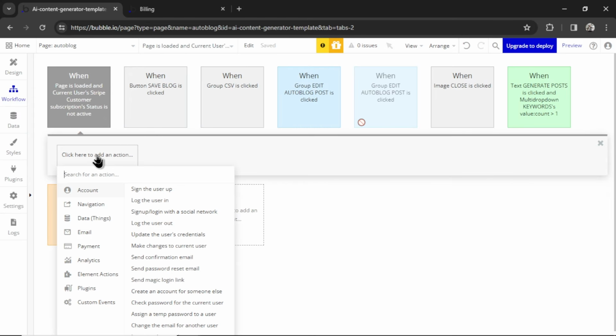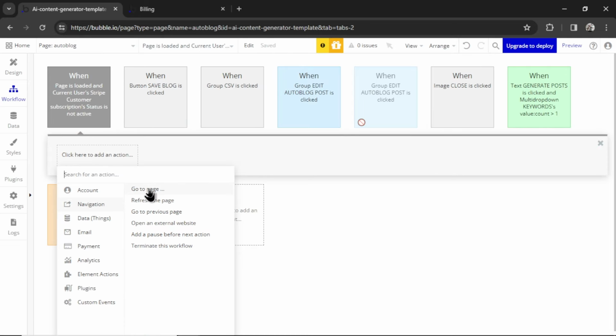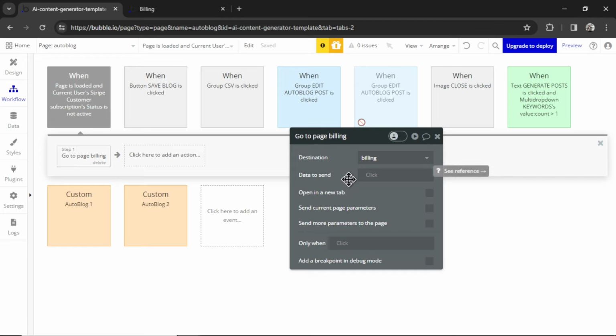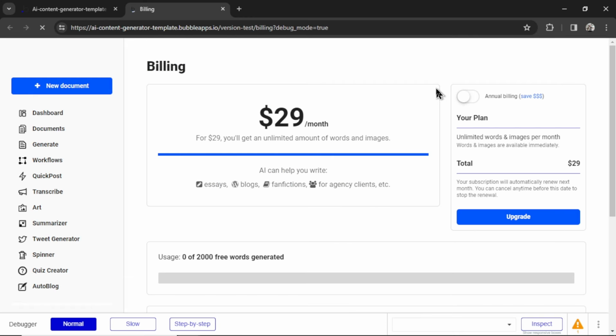And what we can do is add an action, navigate, go to the page, and we're going to go to the billing page. So this means if a user has not paid for a subscription, they can't use this feature, because whenever the page is loaded, it sends them directly to the billing page. And I can test it out by hitting preview, and the page is loading, and right away it snaps right to the billing page. So this is a way to prevent your users from using your features unless they have an active subscription.